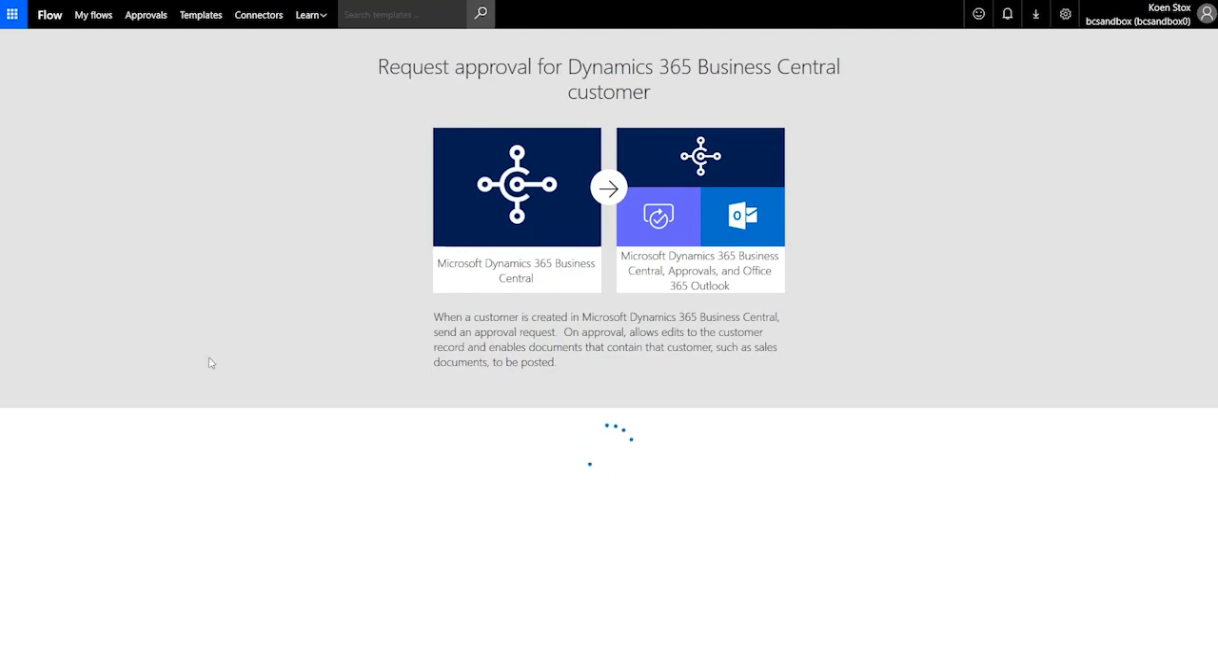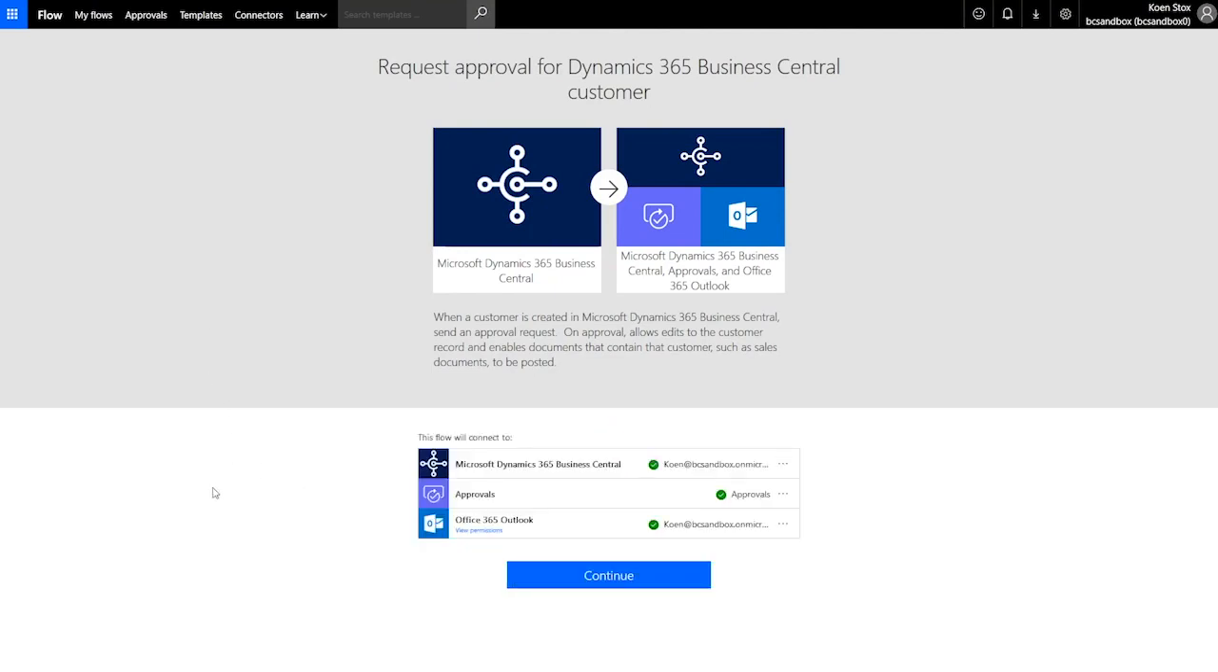The next thing the system will check is the connection that we need to have to the different components. So in this case, I need to have a connection to Business Central, quite obviously, but also to Approvals and to Office 365 Outlook. In each case, this is okay for me, what you can tell by looking here at the green check marks. So this means that I can click on Continue and go to the next step.